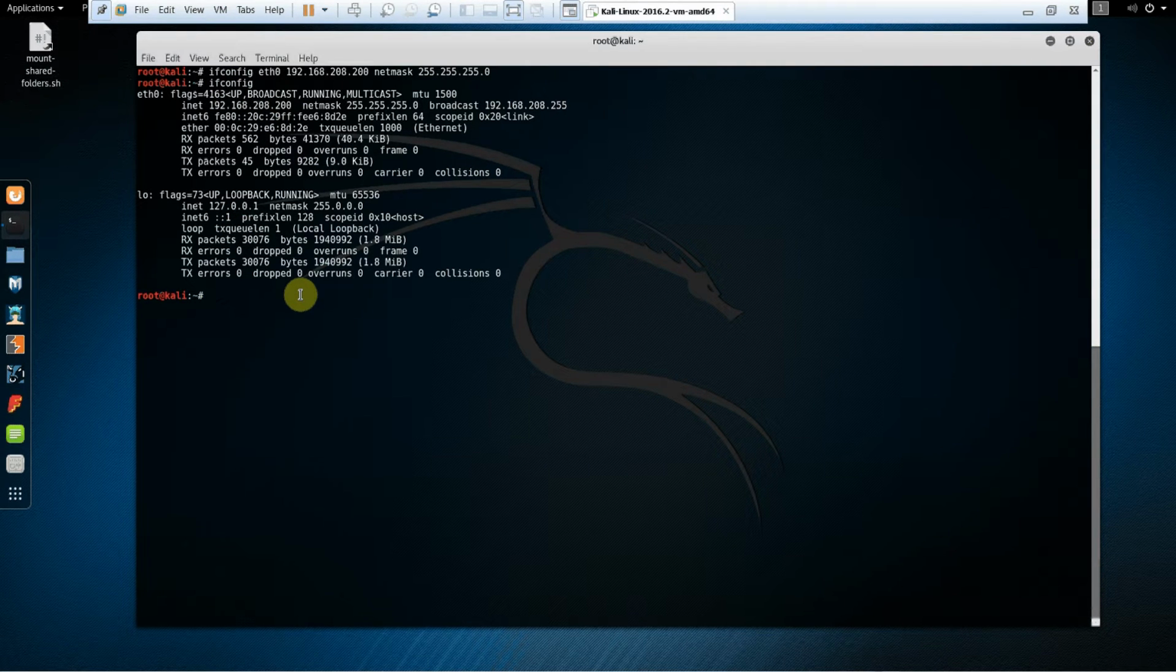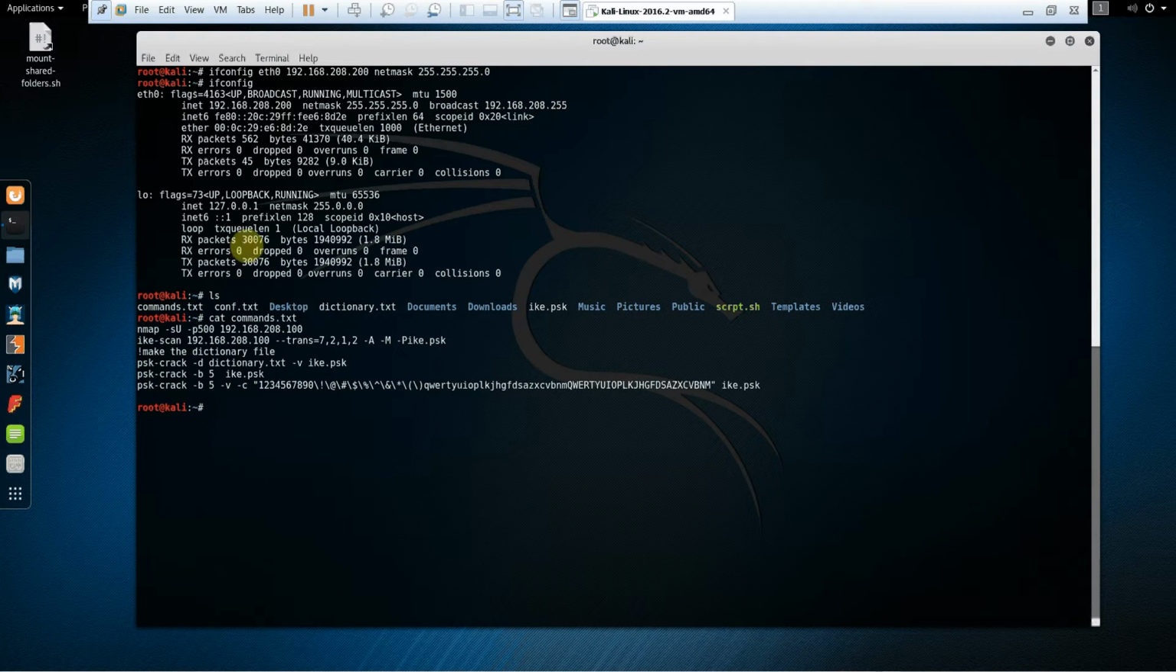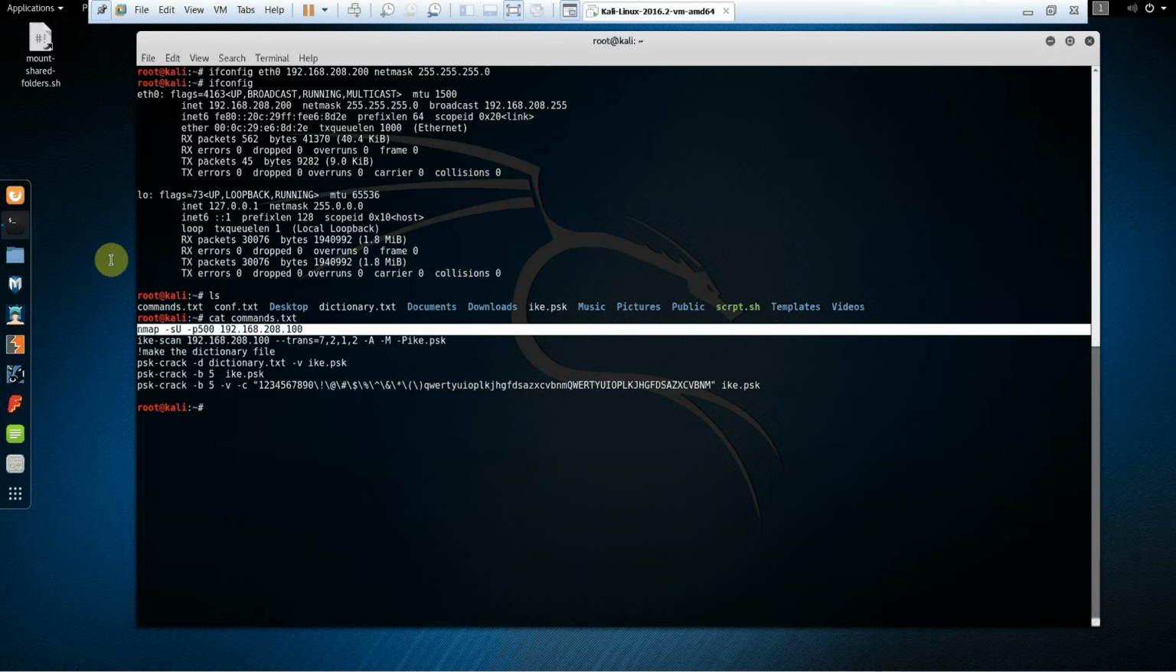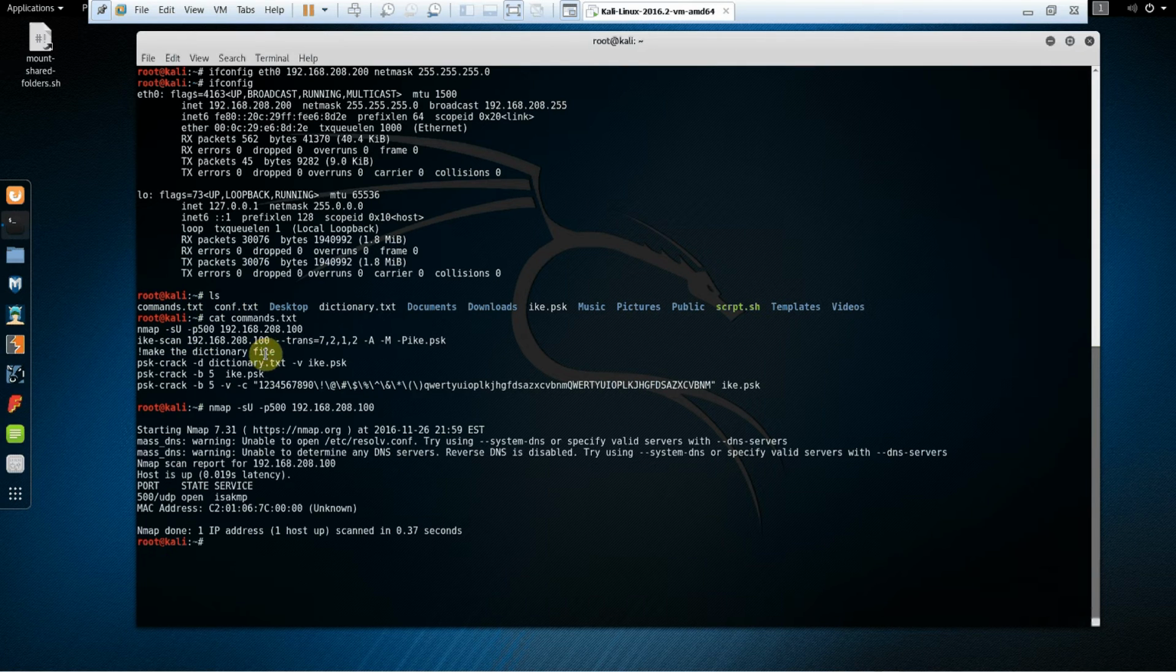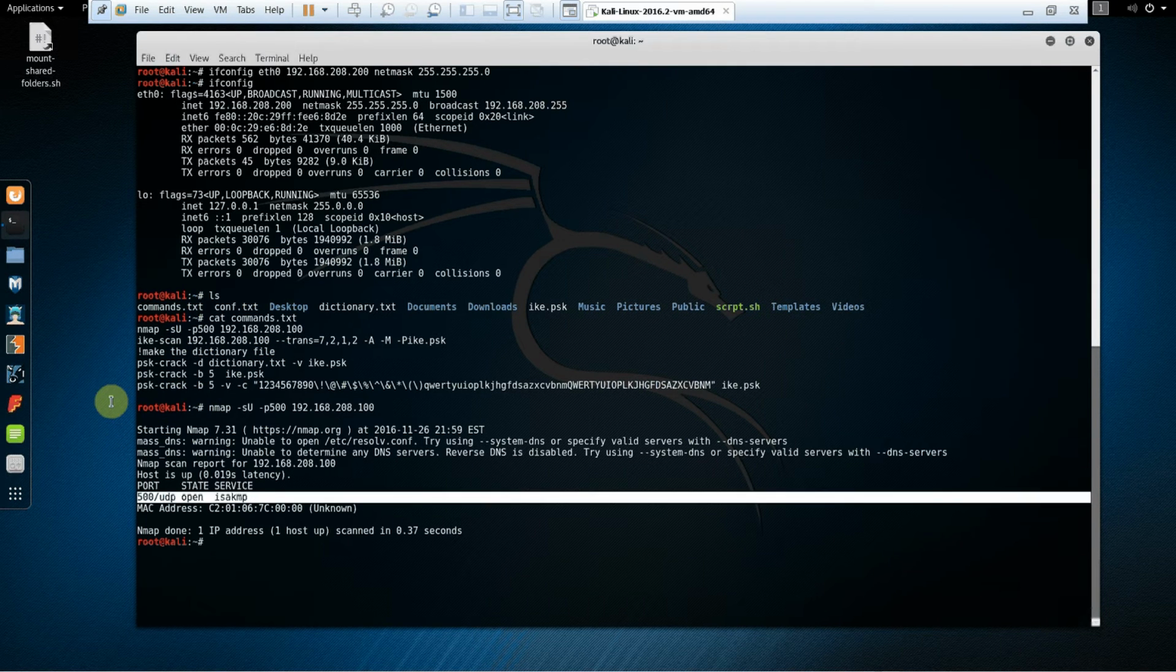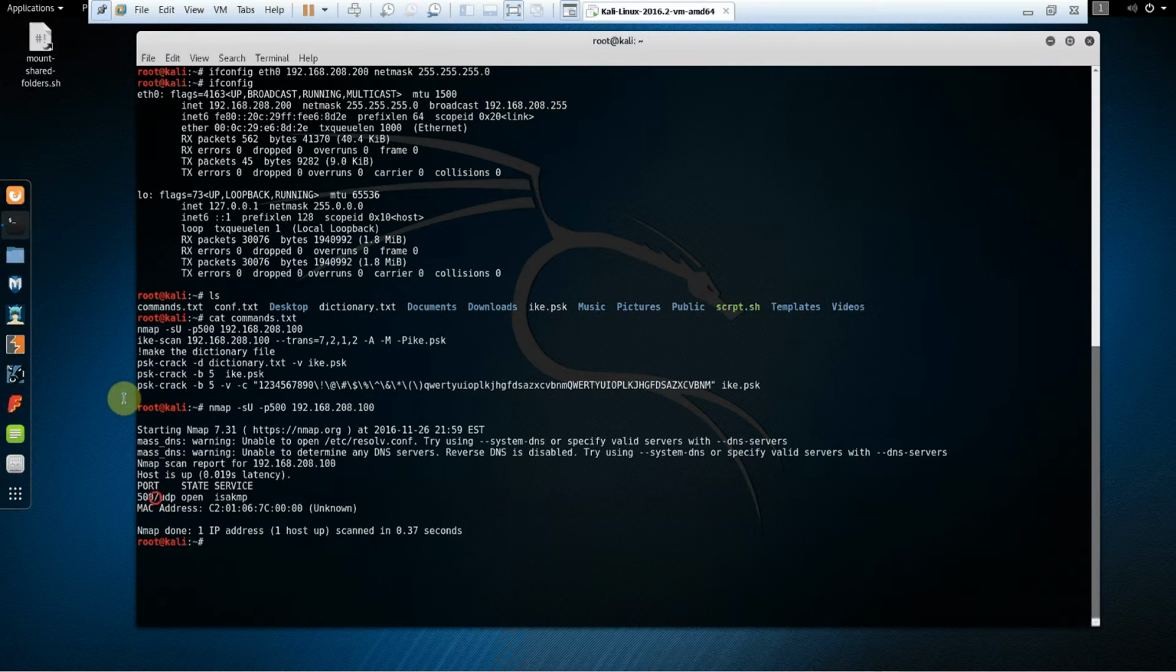So the commands that are required to launch the attack are as follows. I have made this file, commands.txt. Let's see what's in there. First of all, we have to do port scanning. Control Shift C, Control Shift V. It has found that UDP port number 500 is used for the ISAKMP. So from these results we come to know that there is some IPsec peer and it's using ISAKMP.